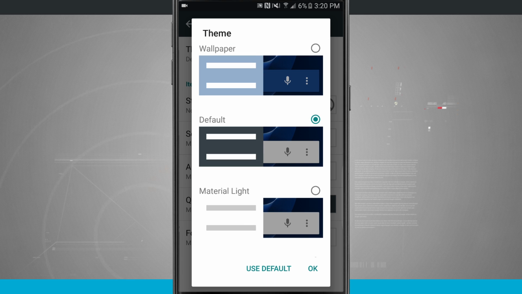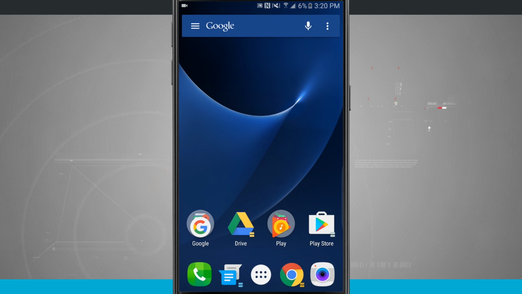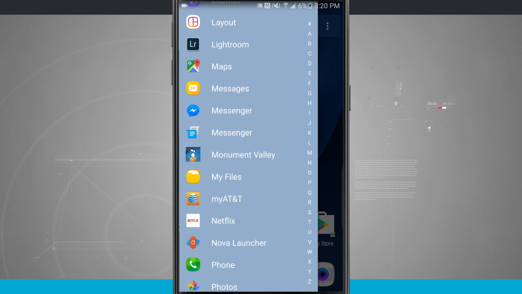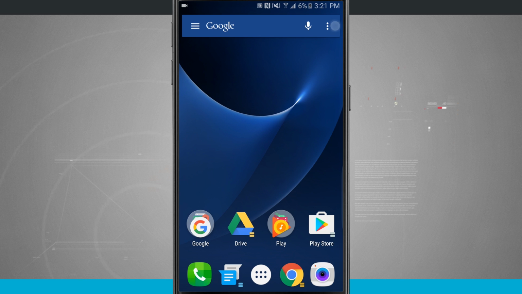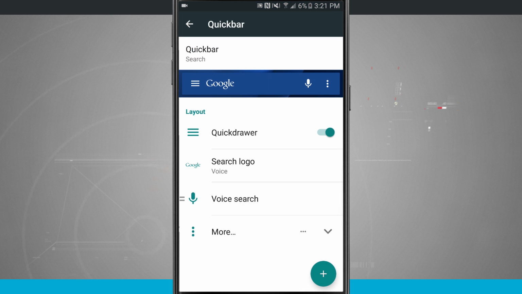And if I want to, say I choose my wallpaper, now I'll tap OK, come back out. Notice everything is now skinned to my wallpaper, even this app drawer over here. And now what I'm going to do is come back into my settings. I can even change the quick bar. So this is my actual Google search bar.